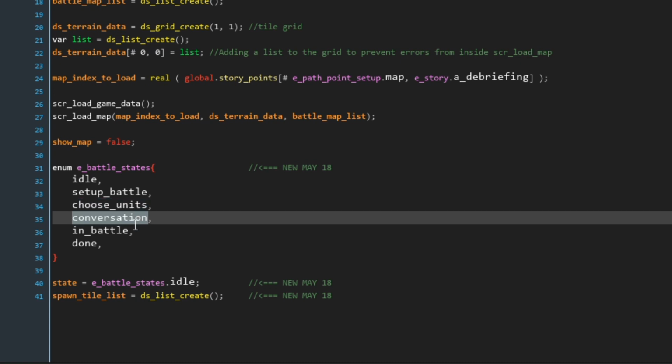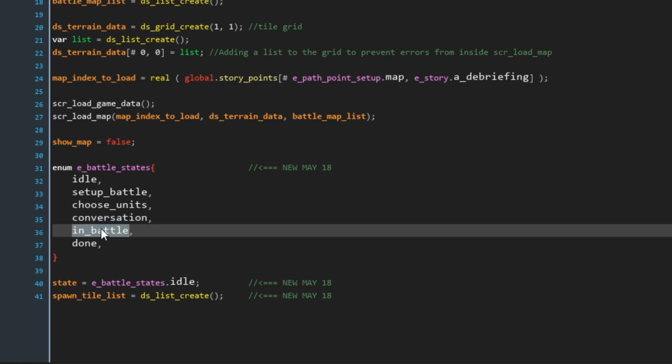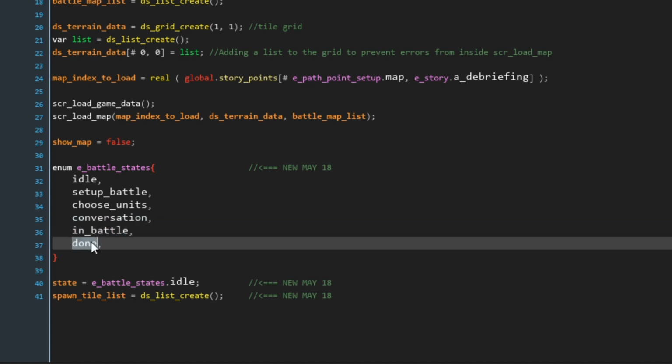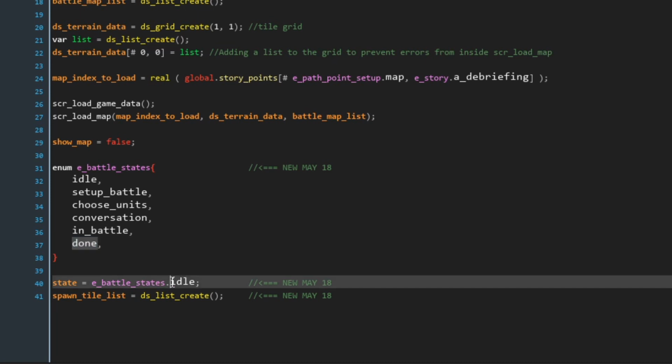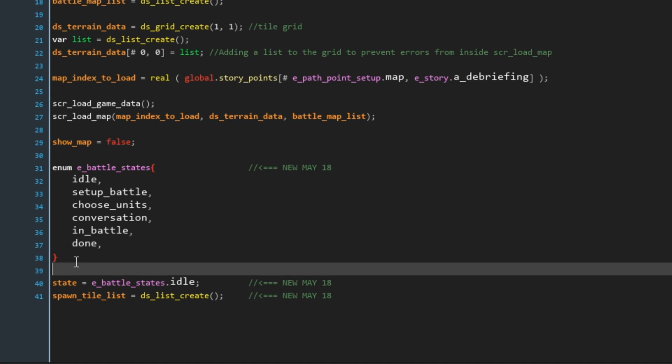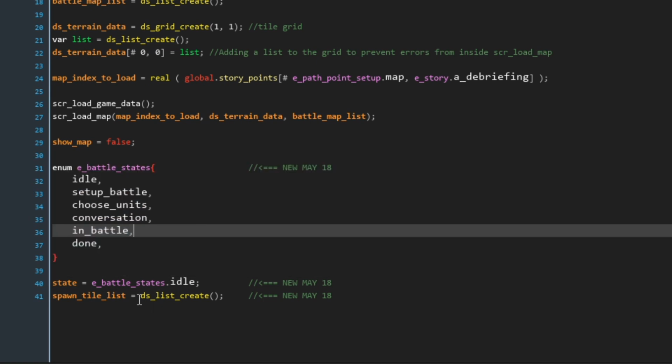Conversation is just displaying the conversation like we had before, but now we have a state for it. In battle is not something we're going to use today, but that's going to say, okay, well, now we're in battle, so we don't want to display the same things we did in the conversation. Done. That's just a state that allows us to reset everything. So it's going to reset the player states. It's going to set the test state to idle. So that's what all these enumerators are for.